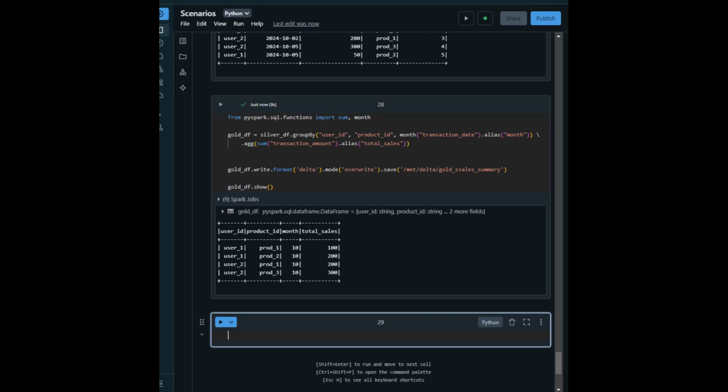Okay, here we are grouping the data by user ID and product ID and summing the transaction amounts to calculate total sales for each combination. This aggregate data is then written to the gold layer, as simulated here by writing to a Delta table.